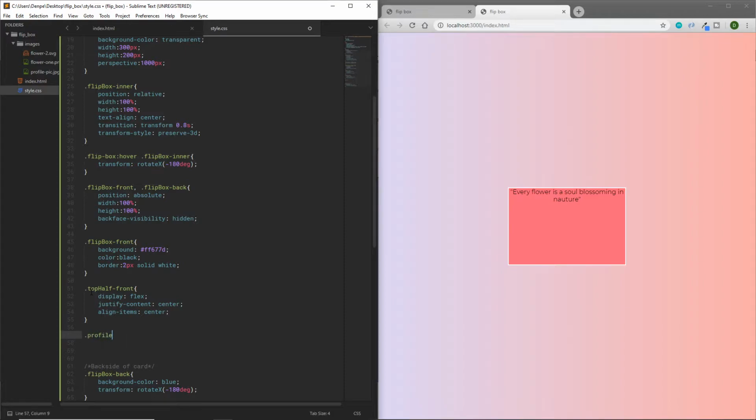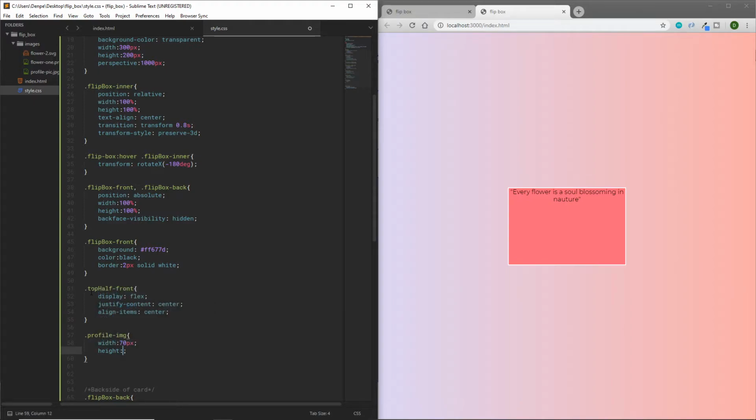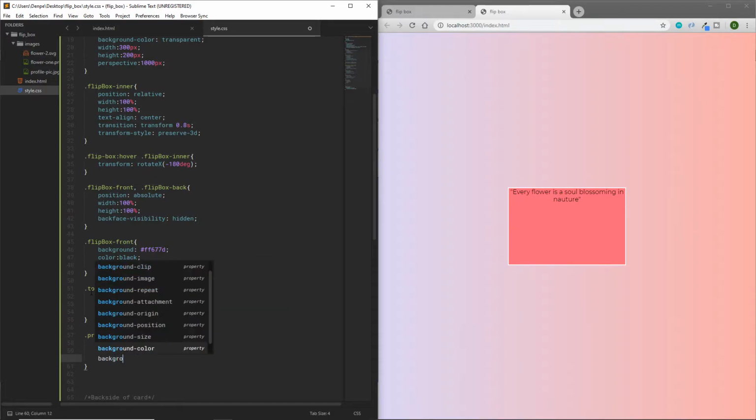Dot profile image. And this is going to have a width of 70 pixels. It's going to have a height of the same, 70 pixels. I'm going to have a background. Oh, if I can spell background. Background URL.